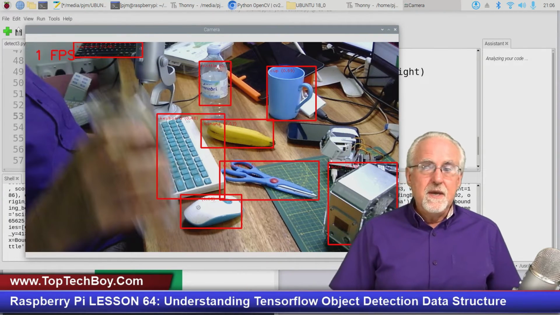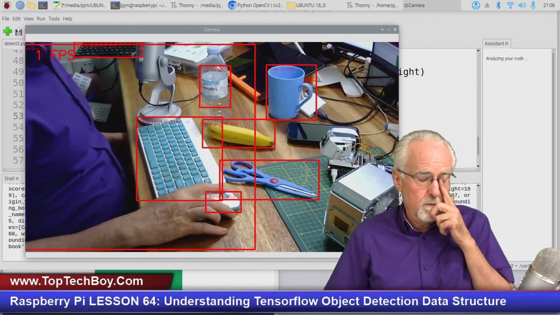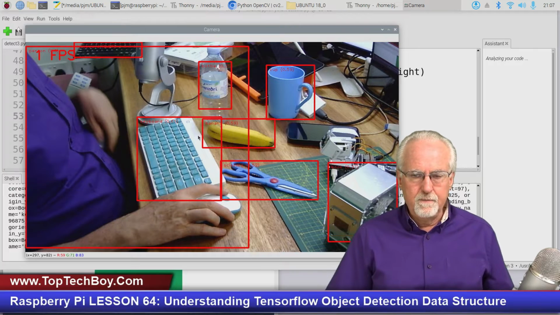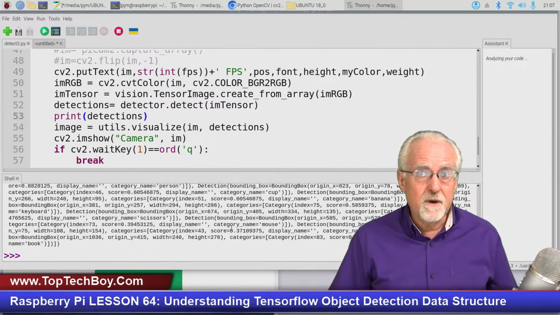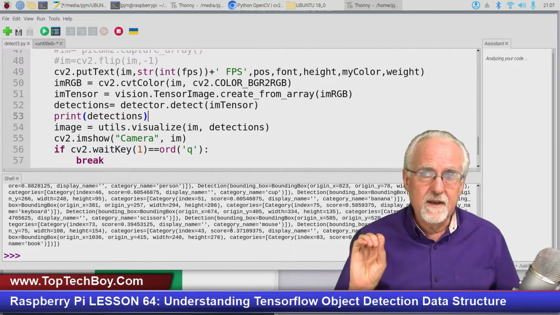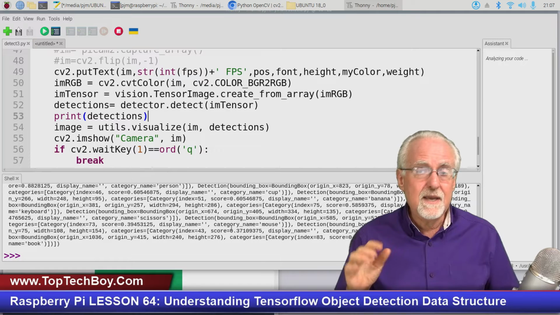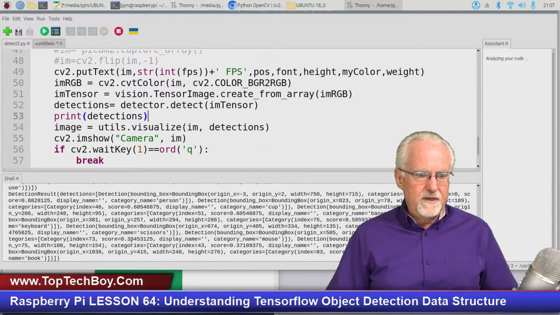That's good news. Now, one thing I want you to see is, you see how we went from 7 frames per second. We're now down to something like 1 frame per second. The reason for that is print statements are very, very slow. And because I put the print statement in, I killed my frames per second. That's okay, because we'll take the print statements out later after we understand the data structure.